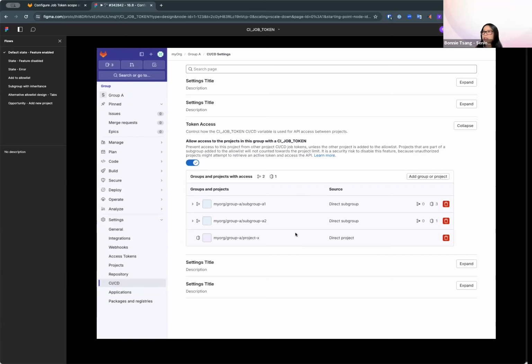By default, the allowed list will include all the child groups and projects within the group. This means that projects in different subgroups within this group can access each other by default. And users with appropriate permissions, which means maintainer or above, can enable or disable the feature on the group level. And users with the appropriate permission can add or remove any group or projects from the allowed list here.